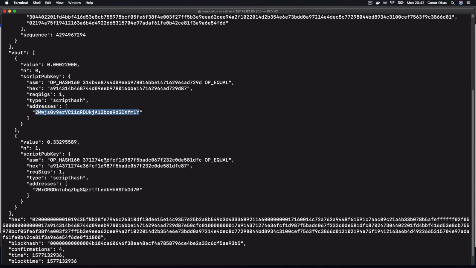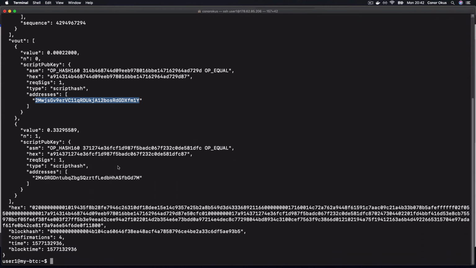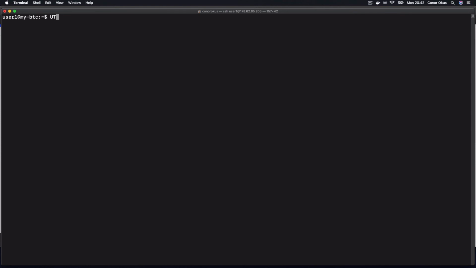Those outputs are known as UTXOs. UTXO stands for unspent transaction output. So each transaction's input is essentially a UTXO, if that makes sense. Hopefully that's not too confusing.